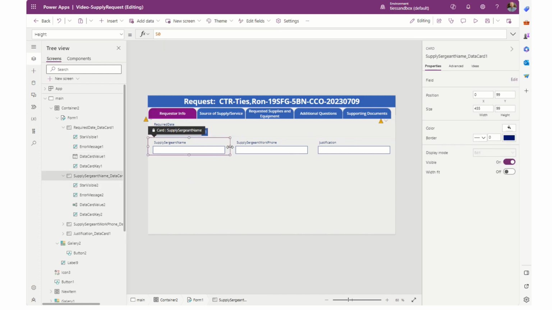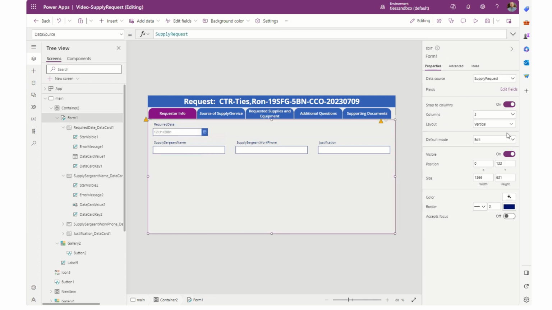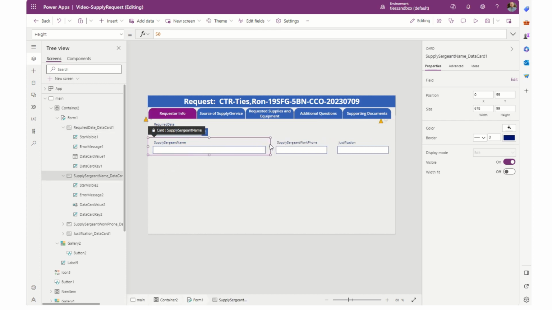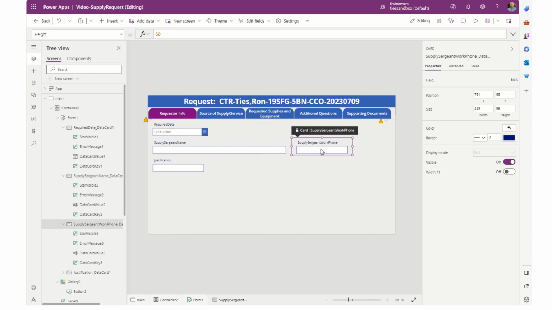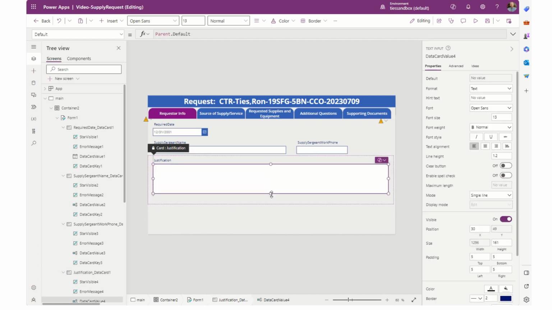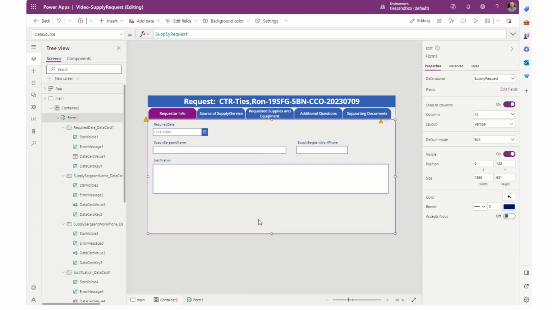Supply sergeant name. Well, here, let's do this first. I forgot to do this the last time I did the form, and it messed me up. Alright, so we're going to reassign this. Okay, supply sergeant name can be a little longer. Okay, there's your supply sergeant work phone, and our justification will be all the way across. I'll bring this down, and we'll go about that much. Okay, so that's how our form's going to look.